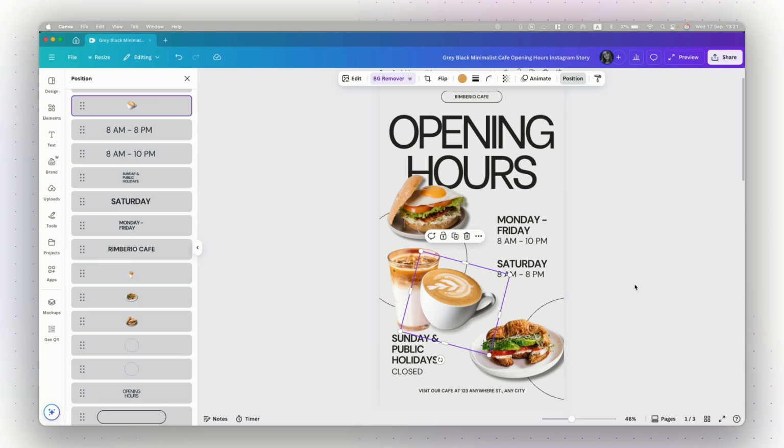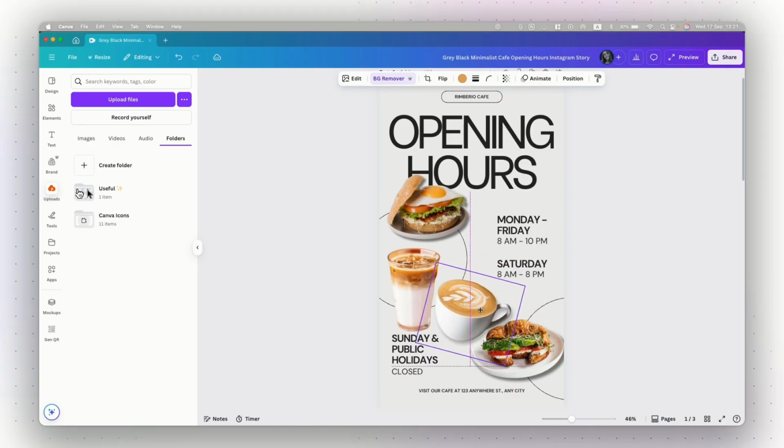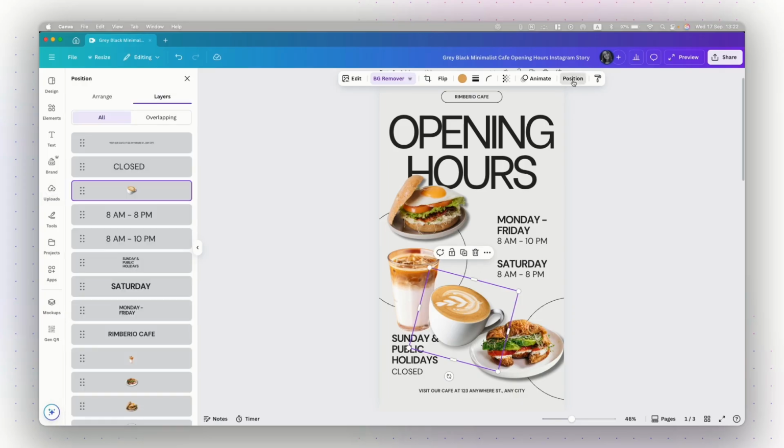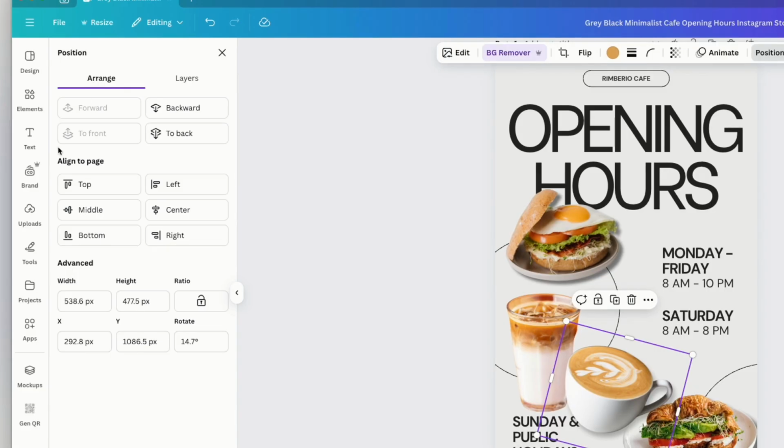So I use it a lot and it's really a major thing here if you design in Canva because the elements are sometimes above other elements or below other elements, and you will use this keyboard shortcut a lot. And now let's talk about positioning. So if you click on position here up top and you choose arrange instead of layers, this is where you can move elements up and down in the layers section, but you will see also this alignment section.